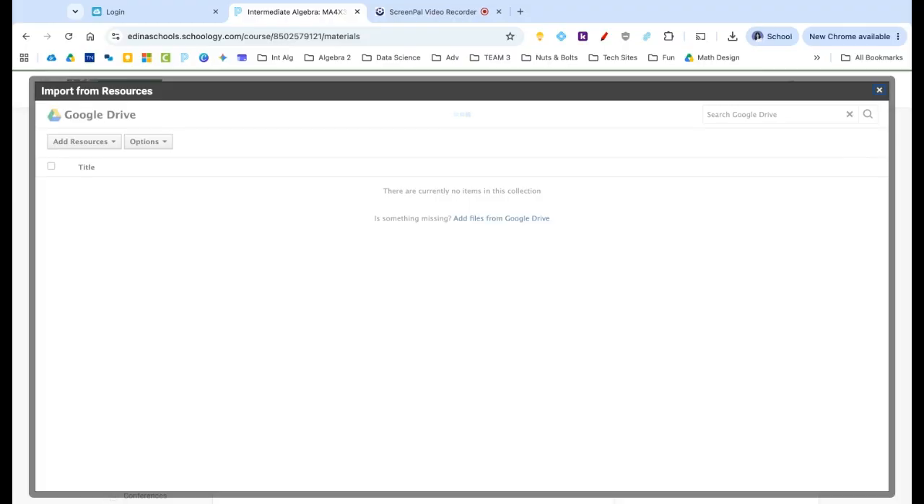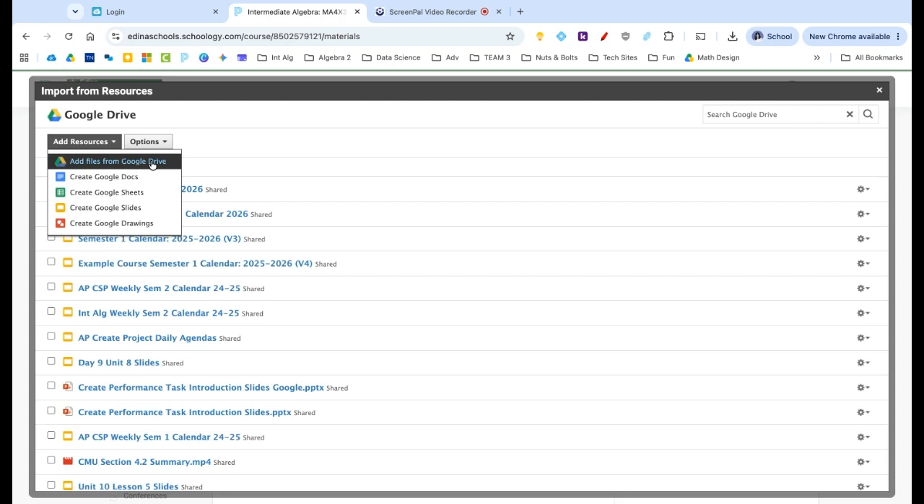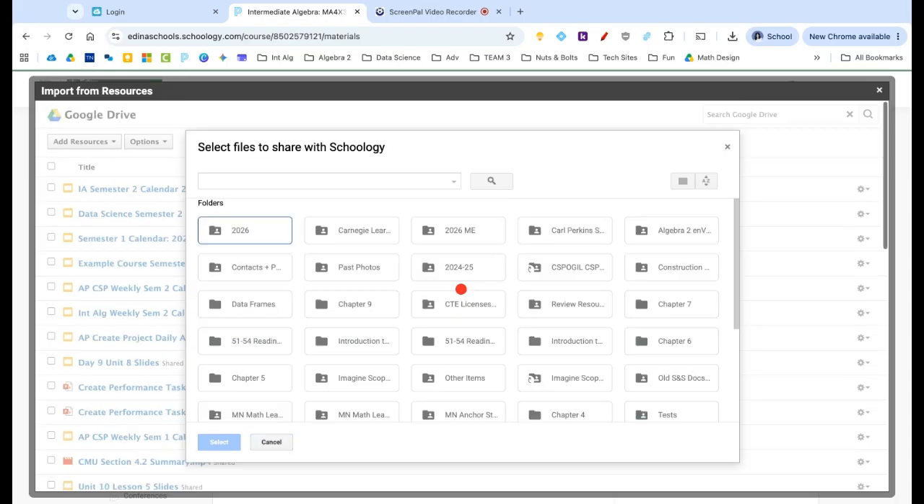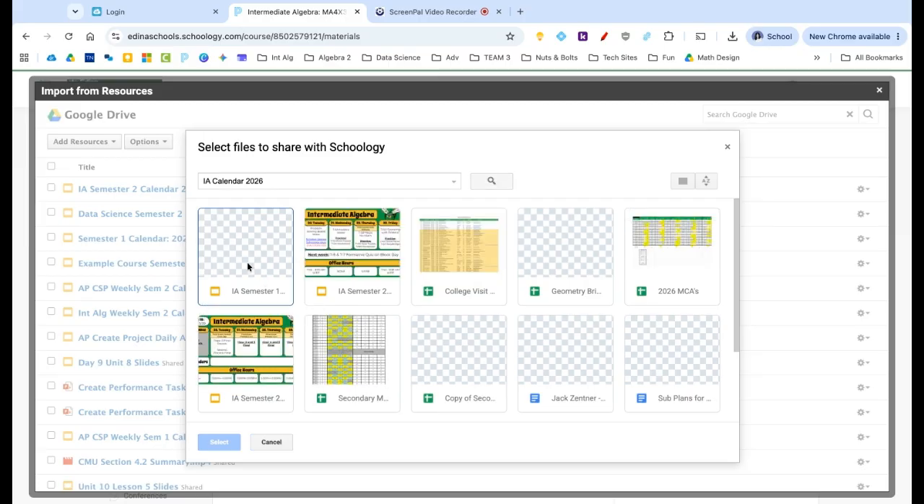Once you click this, you're going to get a ton of options or potentially no options. It depends on how often you've uploaded things from your Google Drive. But most likely your calendar that you want will not be in there. So you're going to add resources and you're going to add files from Google Drive. This is where knowing the name of your calendar is going to be really helpful. Mine is called IA Calendar, and then something about 2026. I don't need to know the exact name, thankfully, but it is the first thing that shows up here. So I'm going to select this.